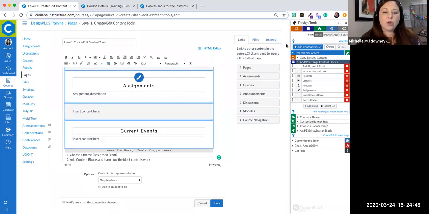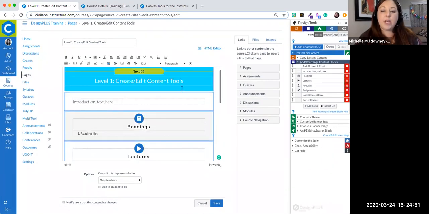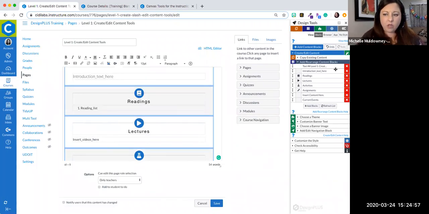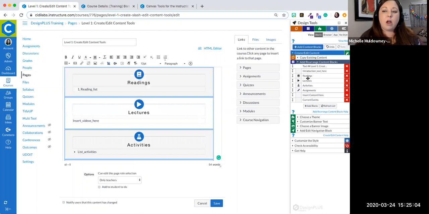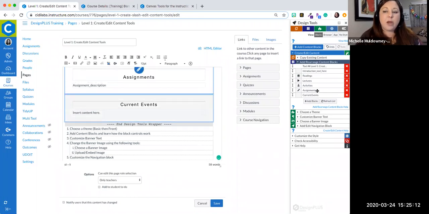I'm going to go ahead and close out that pop out and come back to the sidebar here. And you'll notice all of those content blocks that we just added in have their own area over here in the sidebar. So that introduction text here, the readings content block, all of them have their own item here. Let's say we decided we didn't need this empty content block. We can use that X button to remove that block completely.